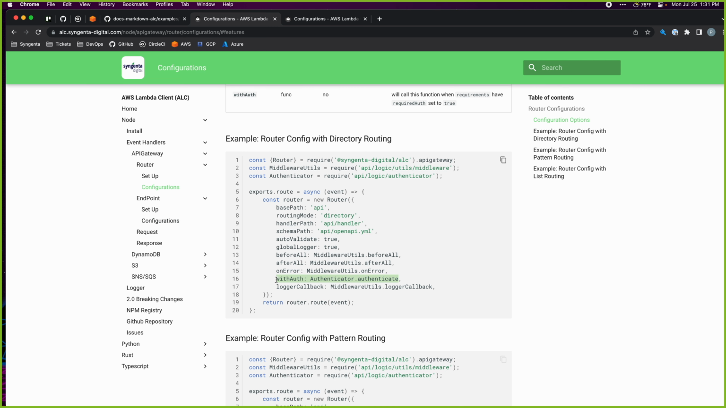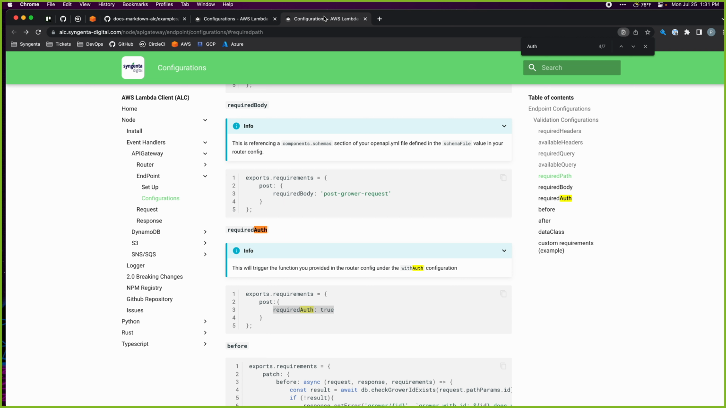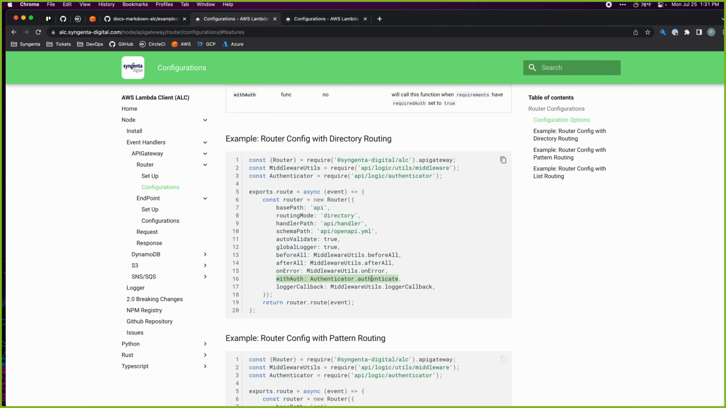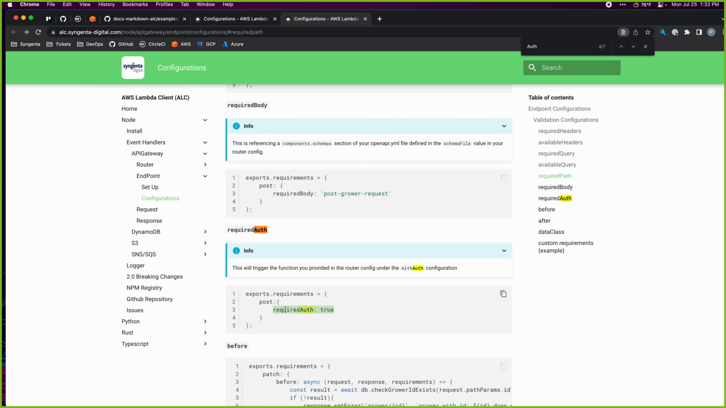This is great, right? It makes it really easy to make endpoints private. No longer do you have to do it in before all and try to guess the route. You can just simply indicate, hey, with auth, when I tell you this auth, go ahead and run this method whenever required auth is true. And that makes it really easy to work with and really easy to repeat that logic.